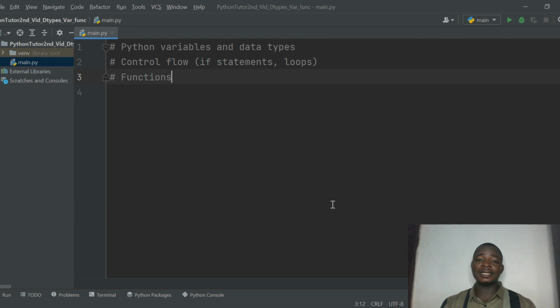In the previous video, it was basically an introductory part of the Python programming language, where we learned the process of installing Python on our operating system. We also installed the PyCharm IDE, which is an integrated development environment for writing Python scripts on our operating system. So in today's video, we'll be covering Python variables, data types, and control flow, which is the if statement and loops. Then we'll end the video by introducing the concept of functions.